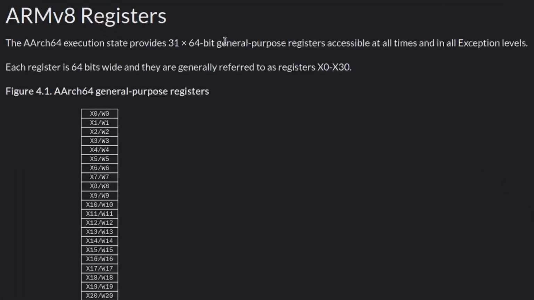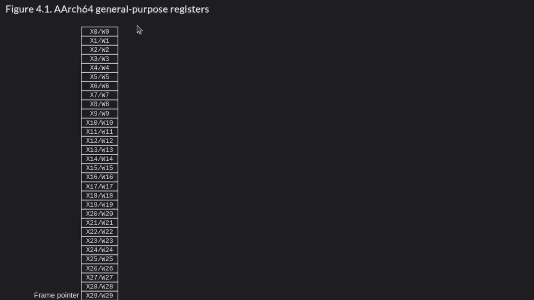So as per this, we have in total 31 64-bit general purpose registers starting from x0 to x30. Now you observe here that each register is of size 64 bits, which means that each register can hold up to 64 bits of data.